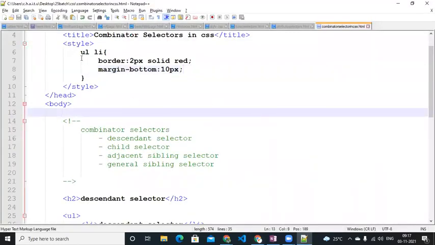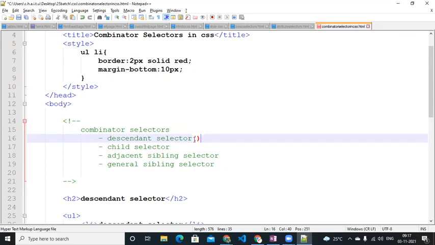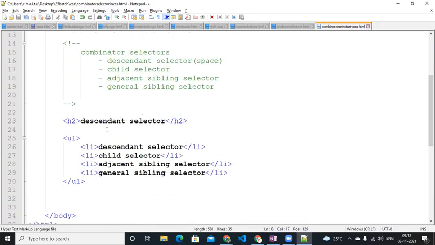Next, this is about the syntax for the descendant selector, which uses the space. See, I'm going to give a space over here, just for your better understanding: UL and LI, with some space in between. Is this the only way to write the descendant selector? No.